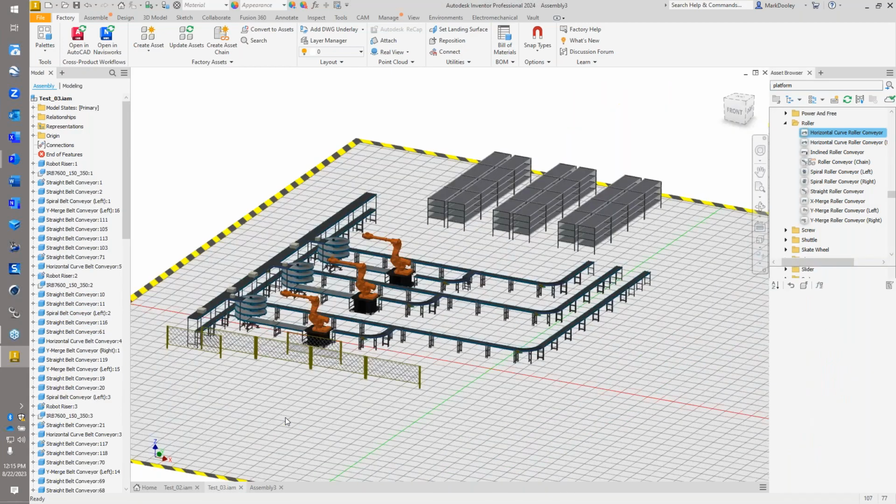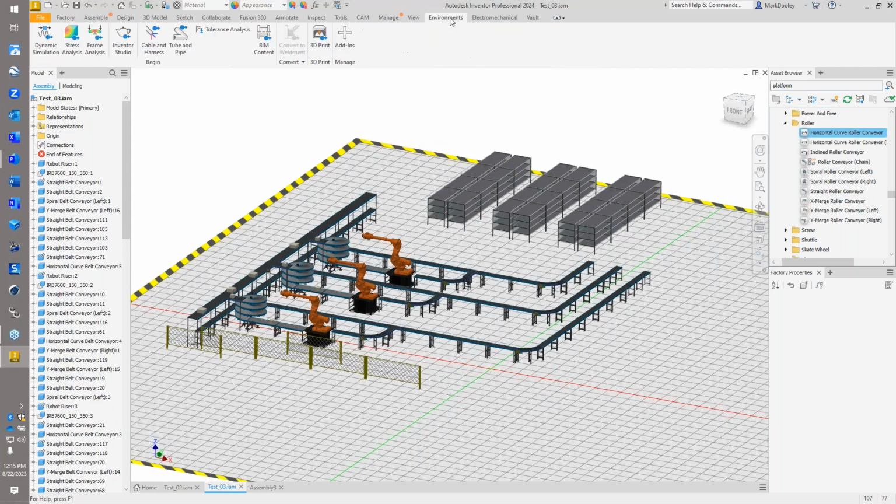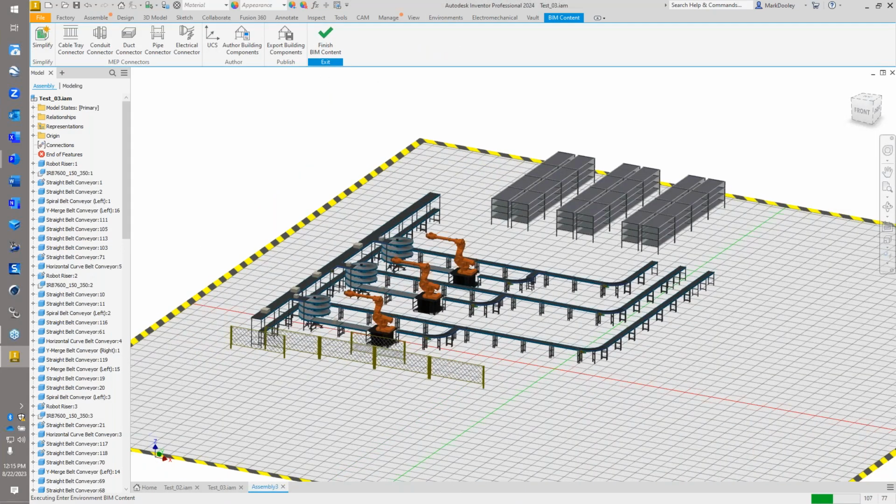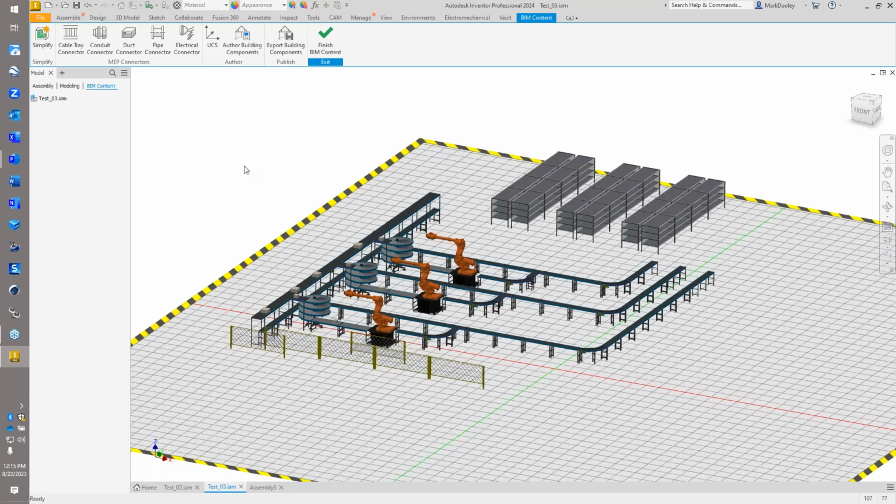So I've got one over here that is a more complete model that I used on a previous webinar. And this is one of the types of models that I would take and send to Dan so that he could lay it in our building and make sure this is going to fit. To do that, I would come over here on my environment side and go into my BIM content area. This is my "send this to Revit" environment.